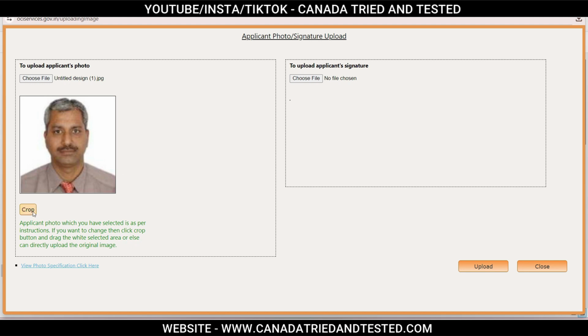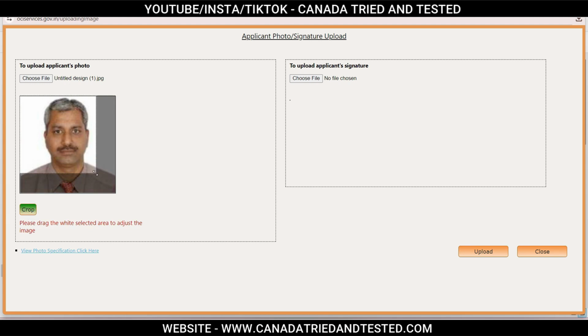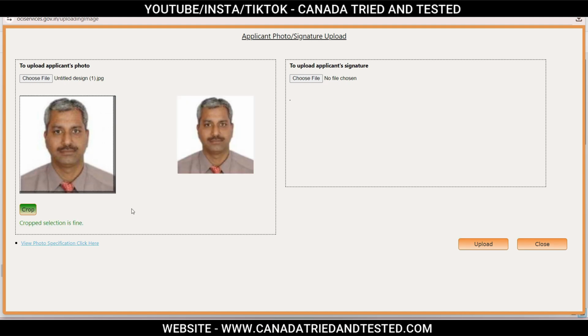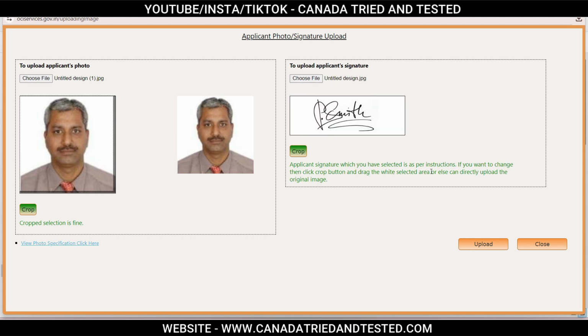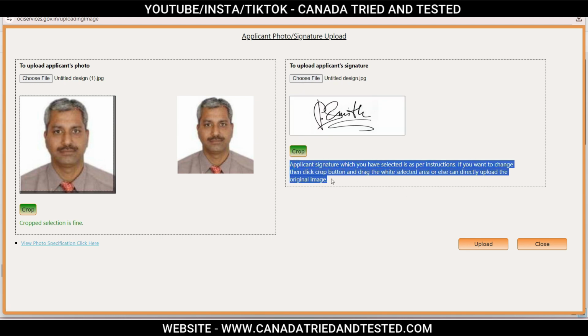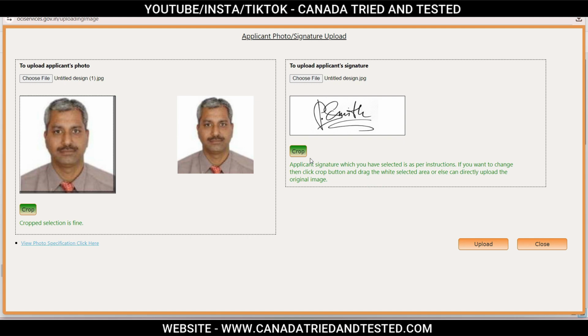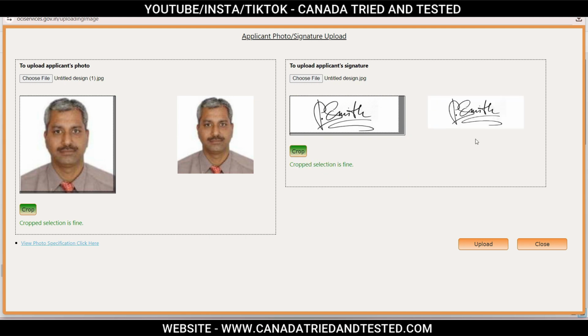And if it is not, then just click crop, and then you have this option to drag. You see, this is in 2 inch by 2 inch ratio. You just drag and make it as per the requirement. Once this part is done, we go to the applicant's signature. Again, the signature is also in the ratio which is given. If not, you just click on crop and then you can adjust accordingly. Once this is done, the cropped section is found.